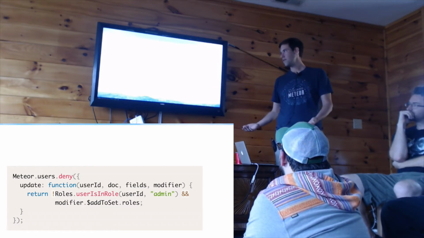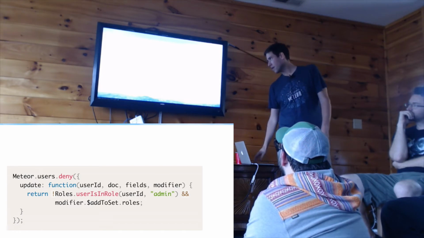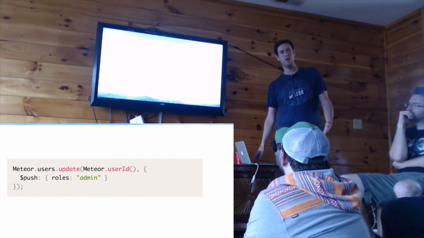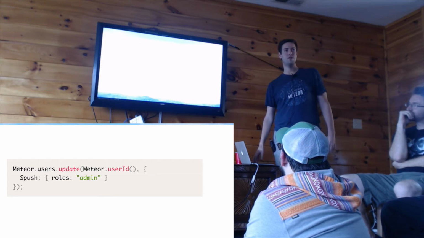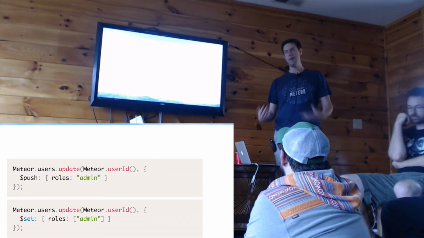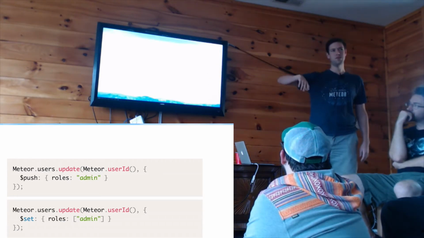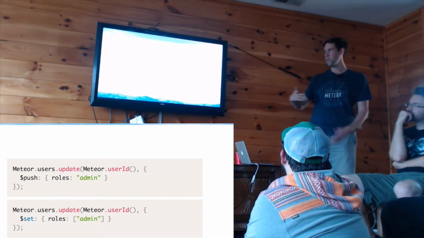And this seems fairly straightforward, but what happens if they don't use add to set? What if they use something like push, if they push the admin role onto their user document? Or if they just set their roles field equal to an array with admin in it. So both of these things are going to slip by that original deny method because we weren't checking for push or set. Right?